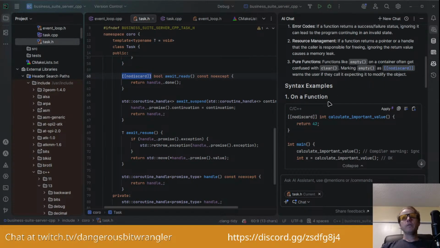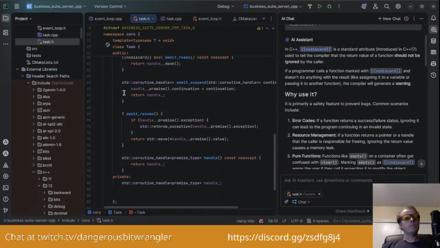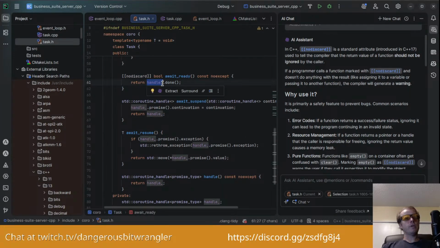All right, let's see here. Okay, the return value should not be ignored. So don't ever call this and just ignore the return value. It's going to return the result of done, which is a boolean, when await_ready is called. So that's going to call done on the coroutine handle.